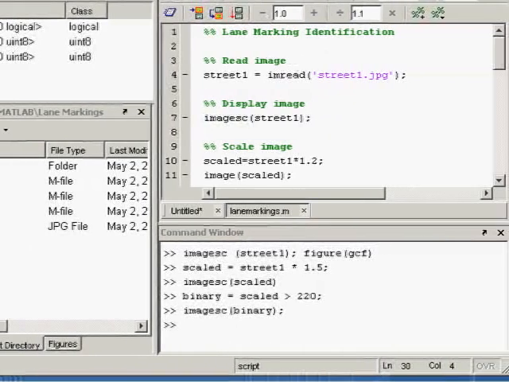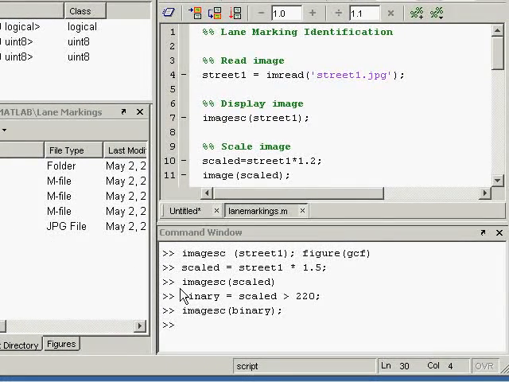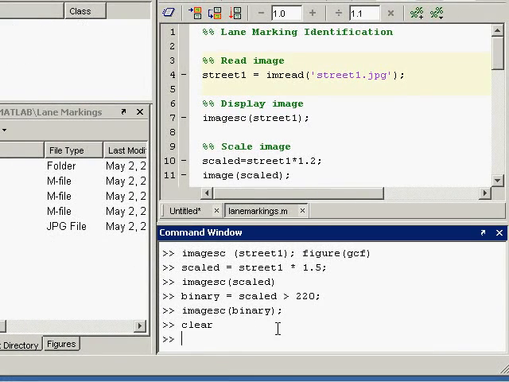First, we will remove the previous data. We will step through this example program one section at a time and see how it identifies the lanes on the road. In MATLAB, there are functions to read and write various types of data files. Here, we will read in our JPEG image.